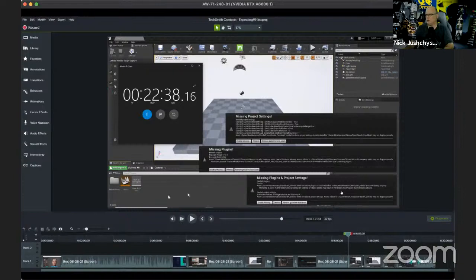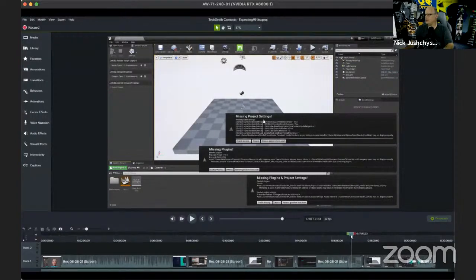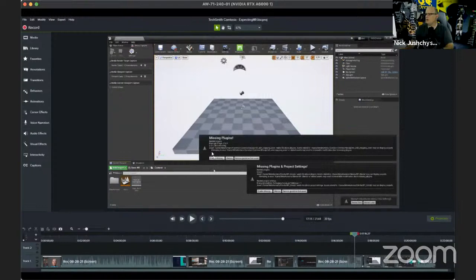There's a Metahuman folder in the project, and these 3 large messages stay up. And what you want to do here is click the enable missing button on all 3 of these messages. So enable missing project settings, enable missing plugins. Now, when you start doing that, you're going to get another message saying, "Hey, you're going to need to restart." Don't click restart until you've enabled missing on all 3 of those.